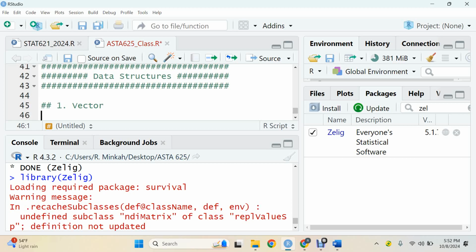So if I want to list them here, one, we have vector. Then two, we have what? Matrix. And then three, we said data frame. Now, the data frame is also rectangular. It's just like a matrix. The only difference is that the data frame can contain different data types.